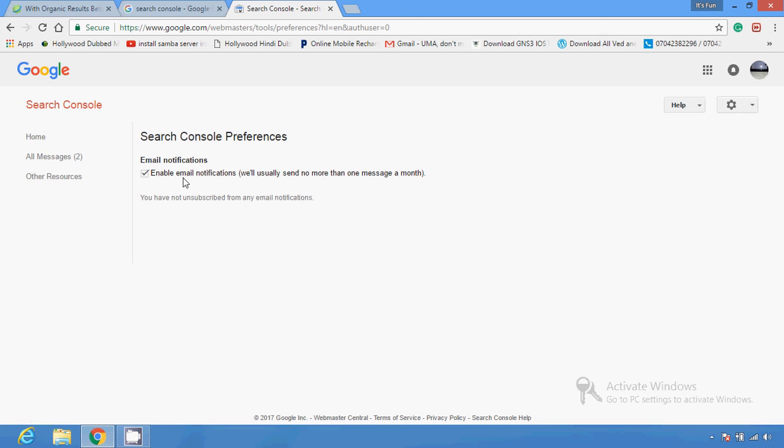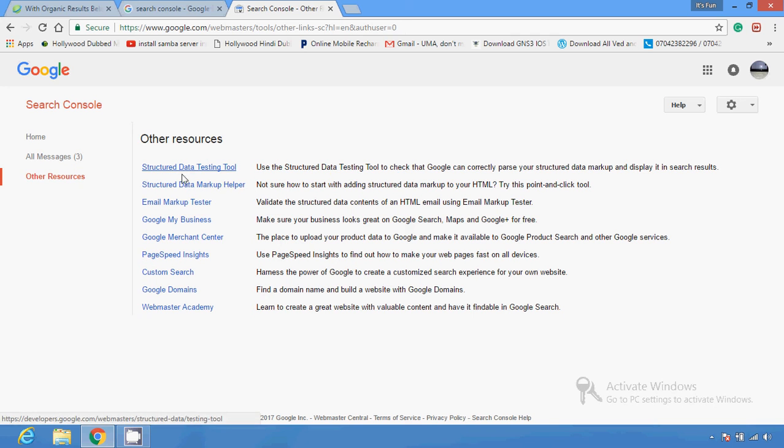You can enable notifications for your services. Other resources are also available, like the structured data testing tool, Webmaster Academy, and PageSpeed Insights. Use PageSpeed Insights to find out how to make your web page fast on all devices. These are some tools which you can use. So this is how to use Google Webmaster.